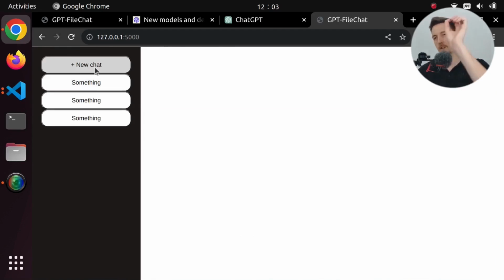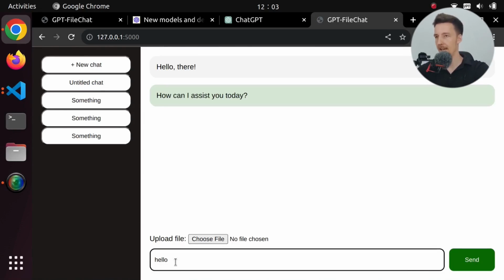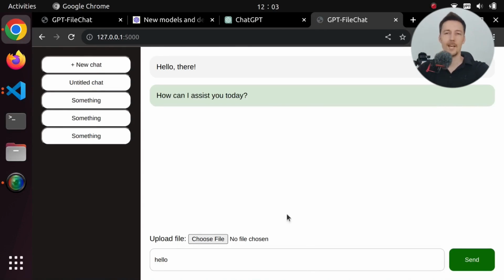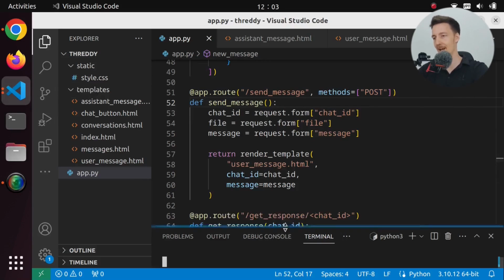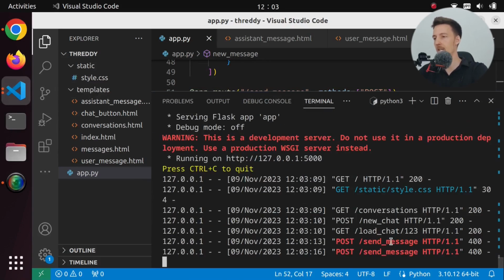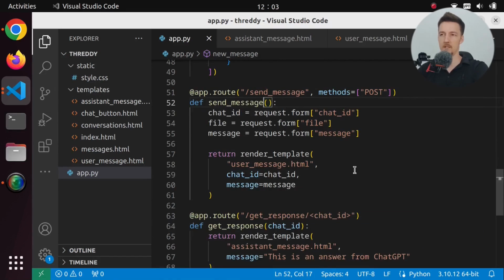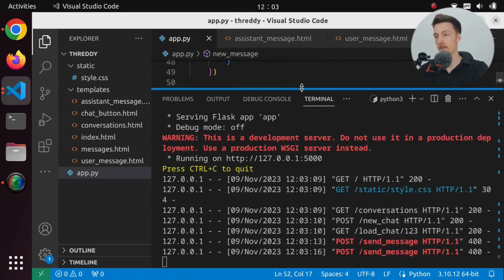And let's see. New chat. Hello. Enter. Nothing happens on enter. Send. Nothing happens on send. What happened? 400. We got an error. Why did we get 400? That is a bad request, right? 400. But we got no errors.